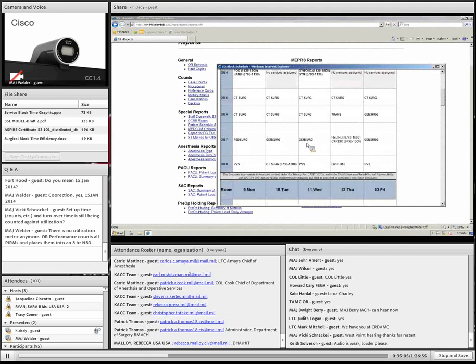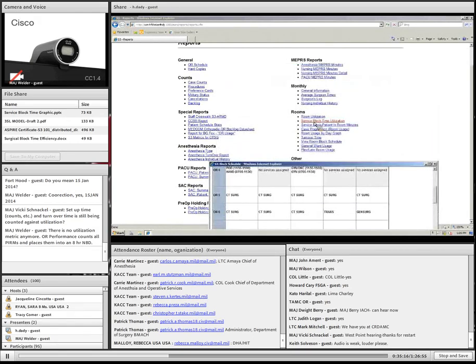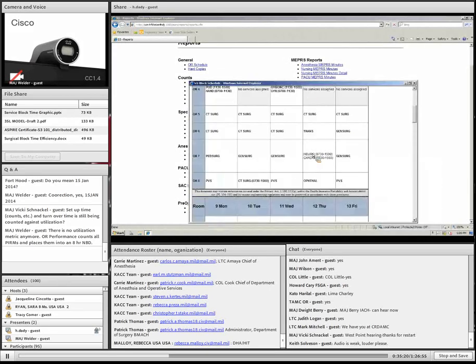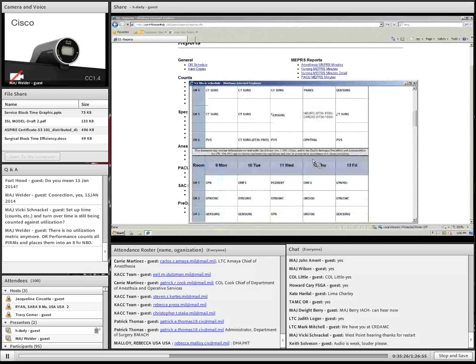If the name is in bold, then that means that it's an assigned room, and this block will be tabulated and calculated in the service block time utilization report. However, if it is not bold, if it's in normal font, then it's not included in that report.